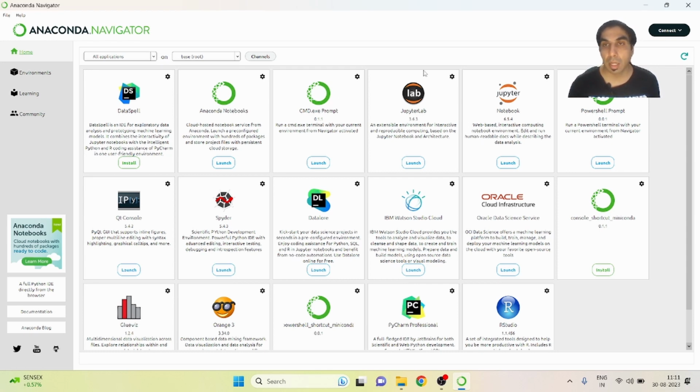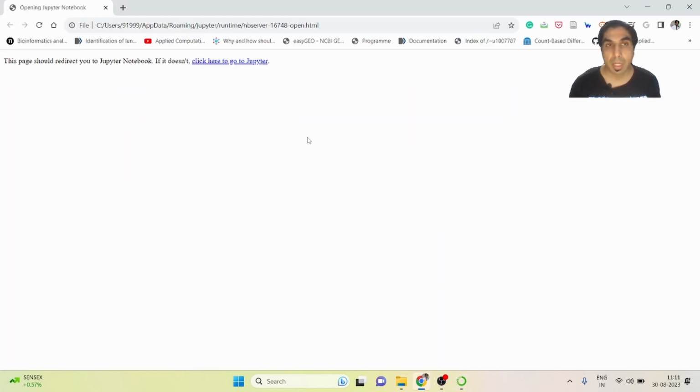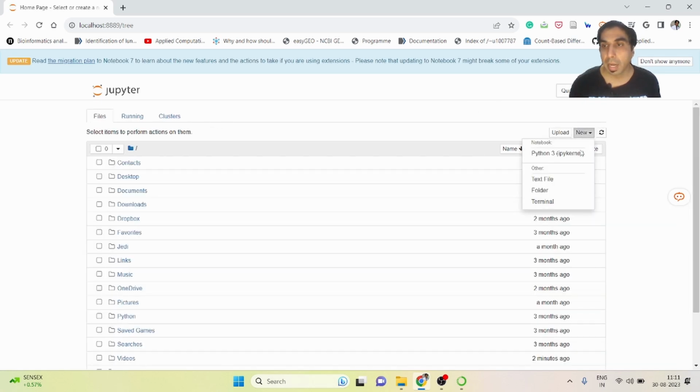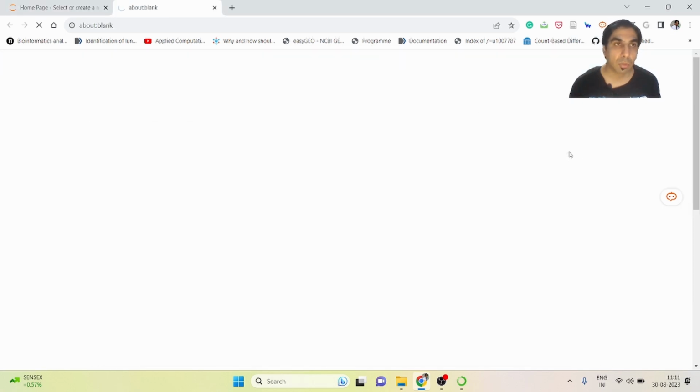The page has been opened, so I am clicking on Jupyter Notebook. It is opening. I am naming it Python for biology session 1. When it opens, I will click on New and then on Python 3. I am using Python version 3.11, so you can check your version also.